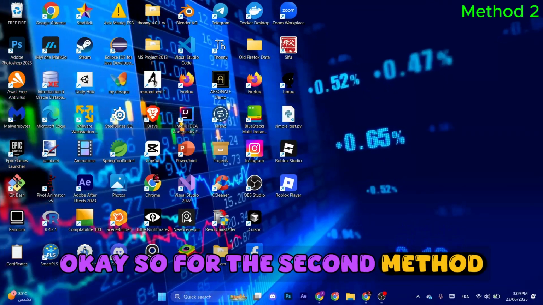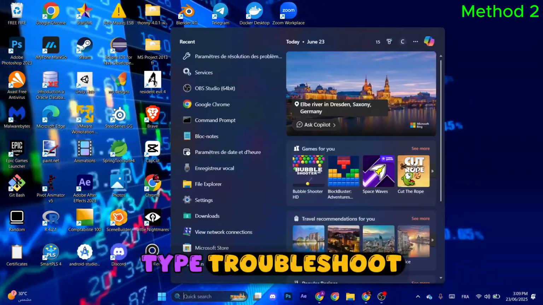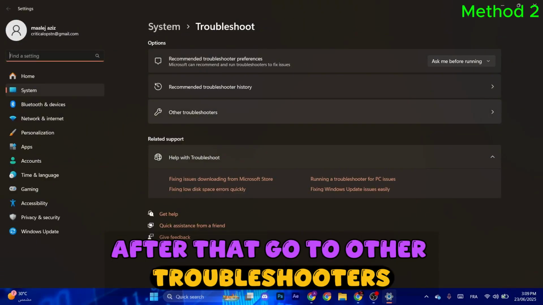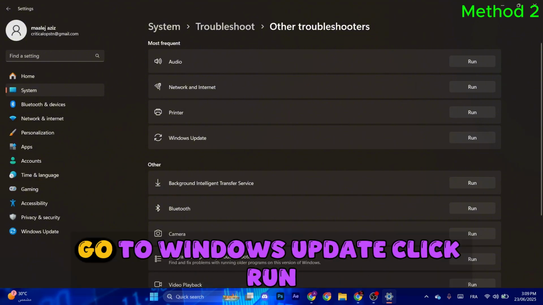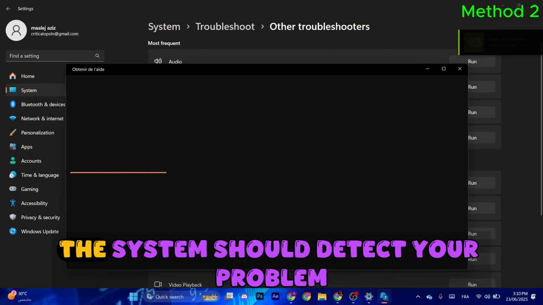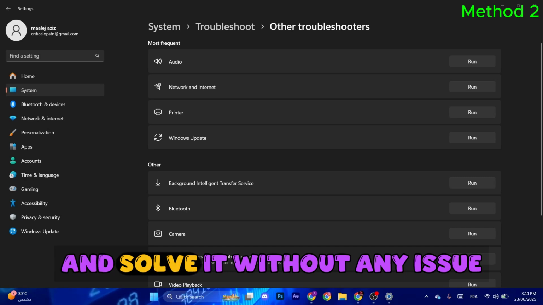Okay, so for the second method, go to the quick search and type troubleshoot. After that, go to other troubleshooters. In the most frequent section, go to Windows Update and click Run. The system should detect your problem and solve it without any issue.